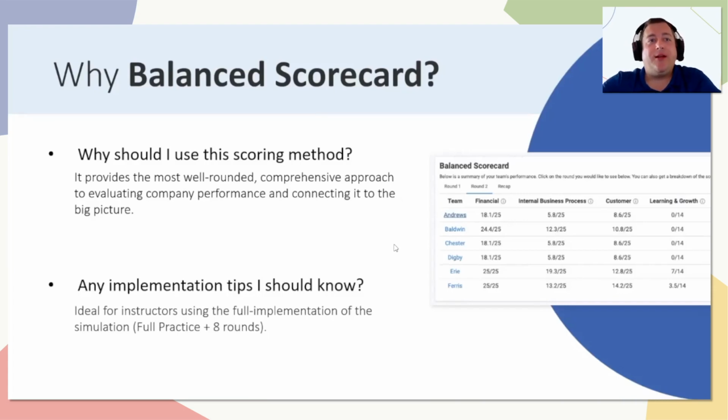Now, I do recommend that you use the balanced scorecard for the full 8 round experience of the simulation. The scorecard was designed with 8 rounds in mind. It's okay to do as many practice rounds as you want, but once you've reset the simulation, keep in mind that the scorecard is designed for that full 8 year experience.